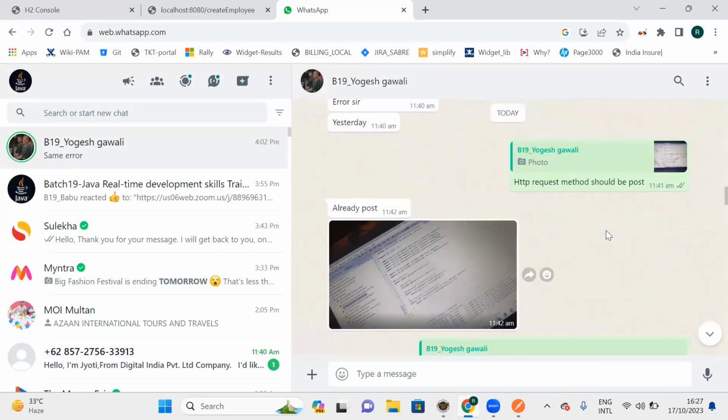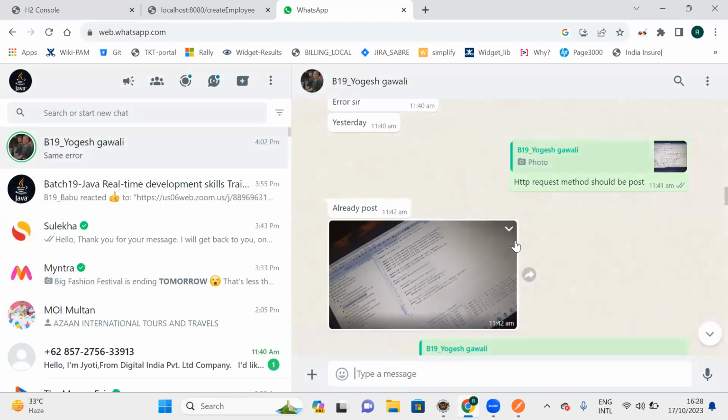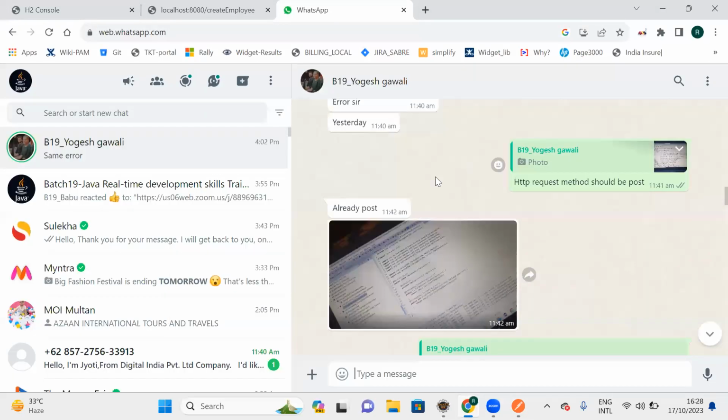See the error. HTTP request method should be POST. I clearly messaged him, HTTP request method should be POST. He's saying it's already POST, and he's showing the code. He has to tell from where he has to select the POST. He has to select the POST from the REST client. Without that, how will it resolve? You have to understand the concept.